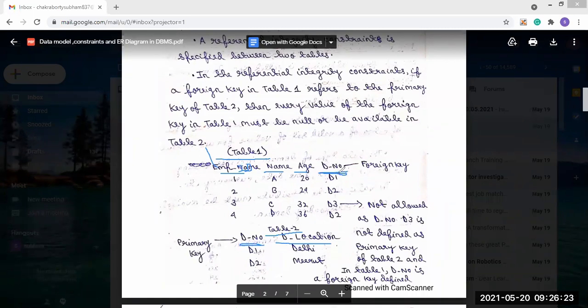So for the department number present in table 1, table 1 already has the primary key employee ID, and table 2 has the primary key department number. So the department number that is present in table 1, what will it be? It is the foreign key. We can say this is the foreign key.